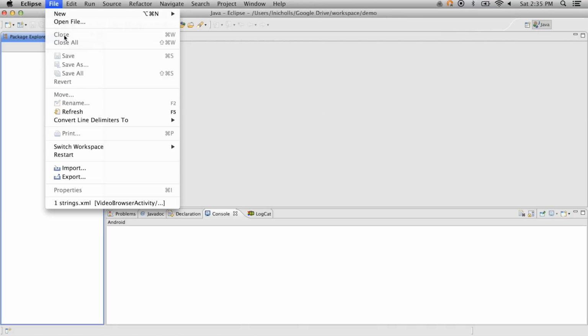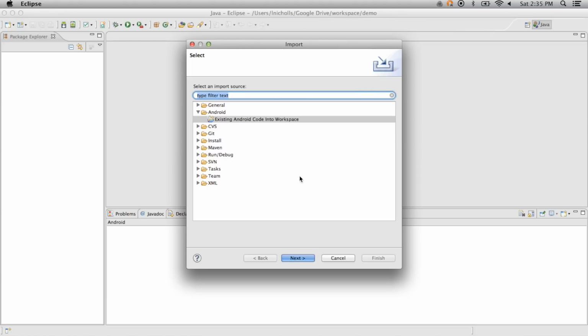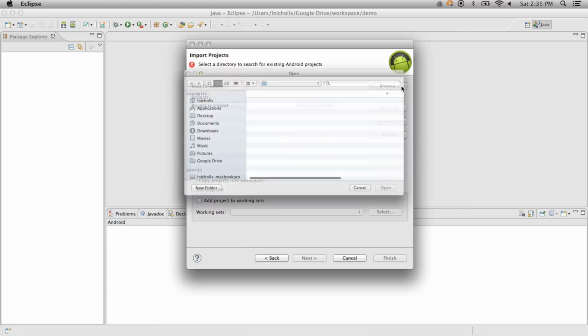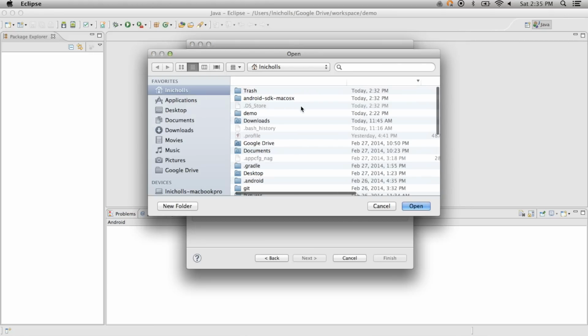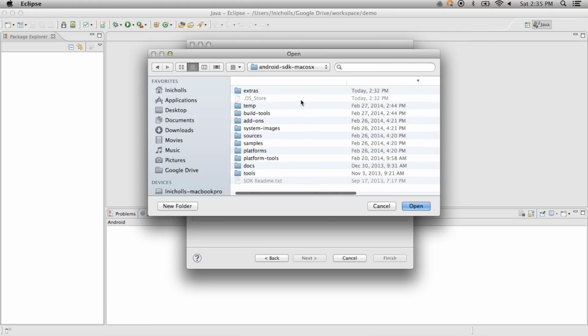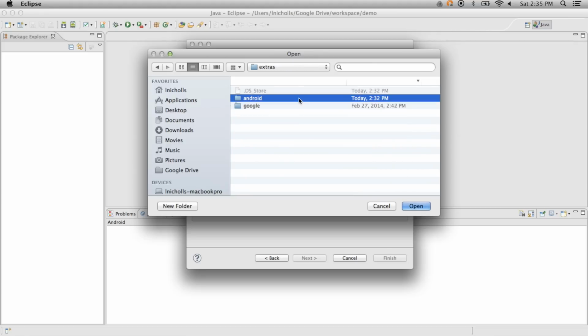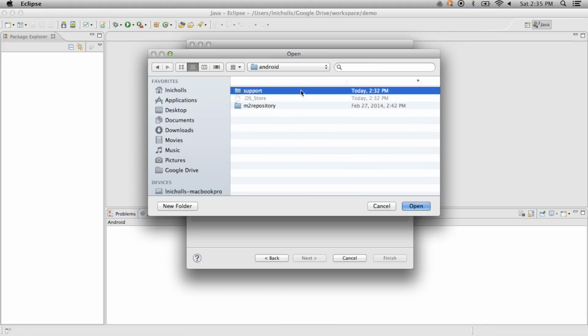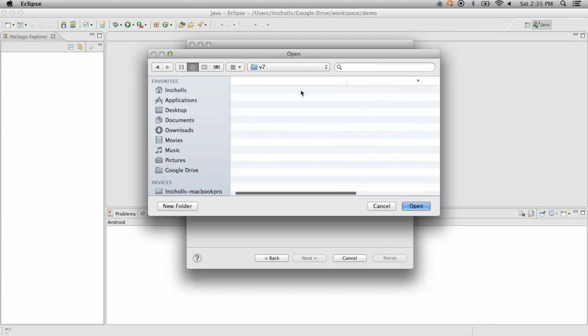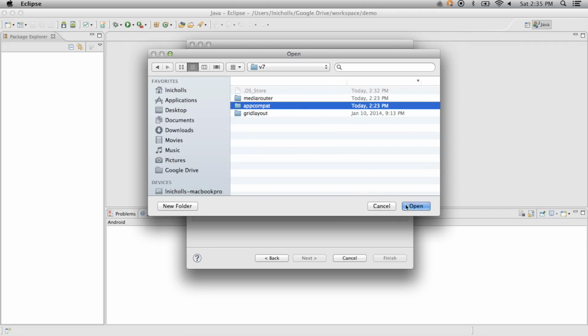Use the File Import wizard. Select the option Existing Android Code into Workspace. Now navigate to where you've installed the Android SDK. Select the Extras folder, then Android, Support, V7. We are first going to import the AppCompat library.